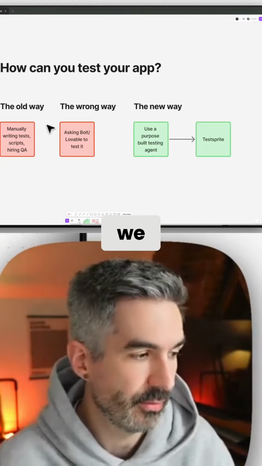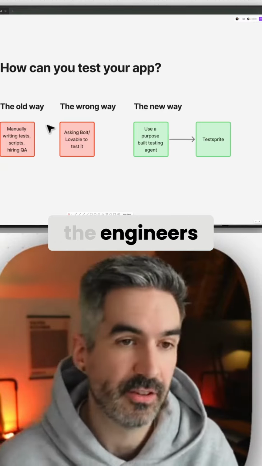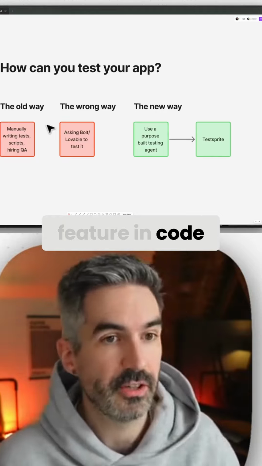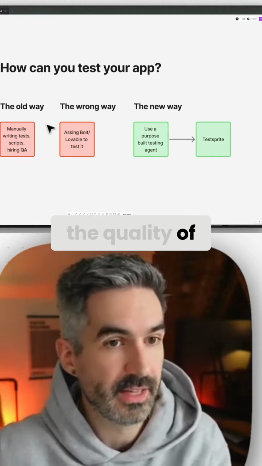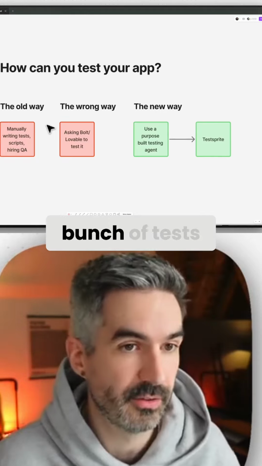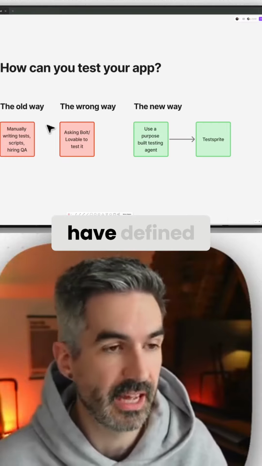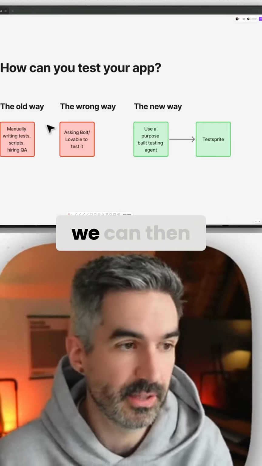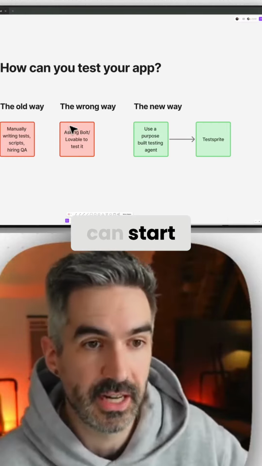So we go through, we design the feature, the engineers will then build the feature in code, QA will then check the quality of that code, make sure that it passes a bunch of tests that they've already written out and that they have defined. And then if it passed those tests, we can then deploy it and actually customers can start accessing that on the front end.